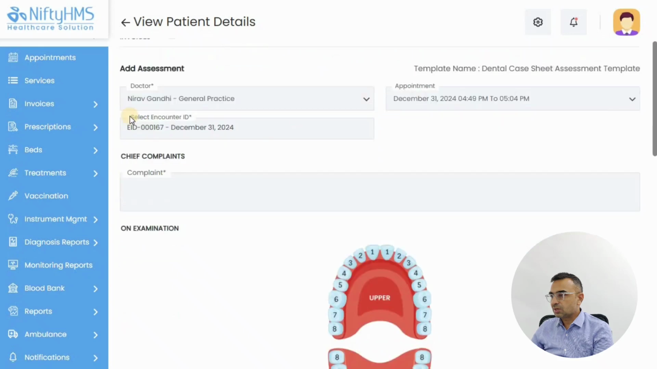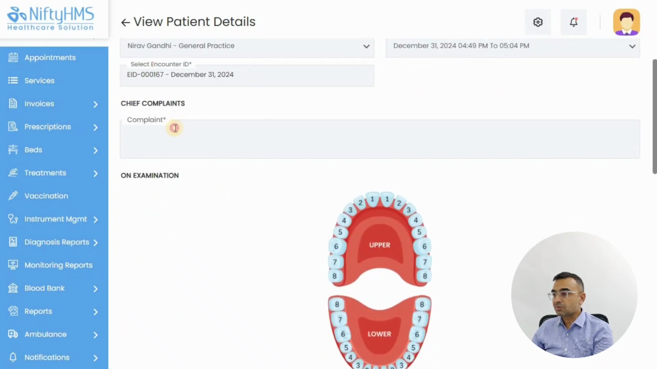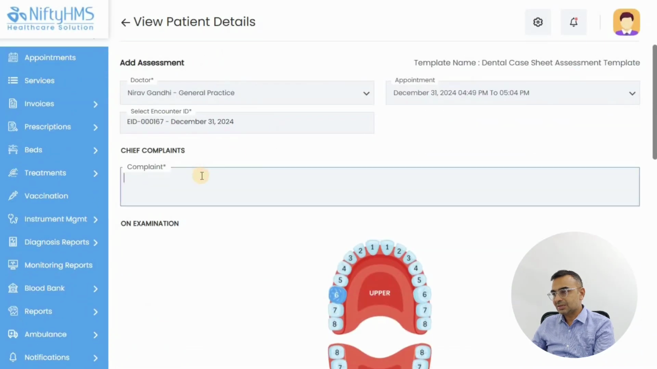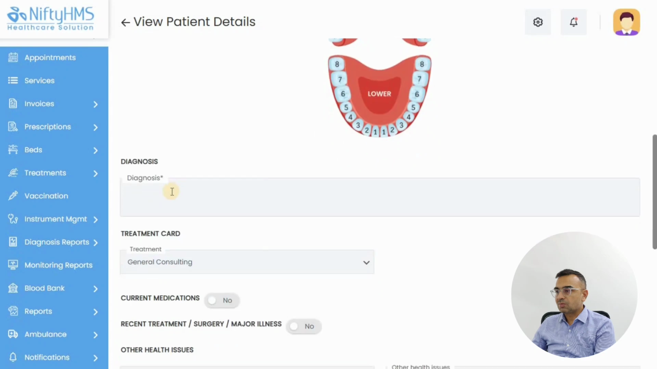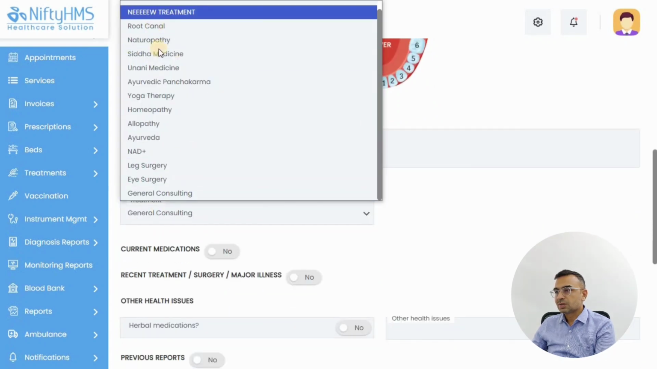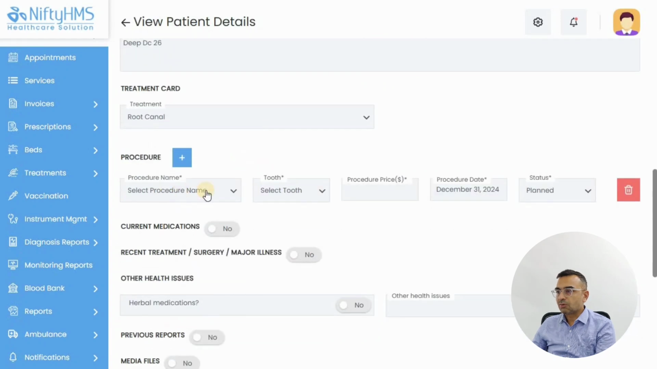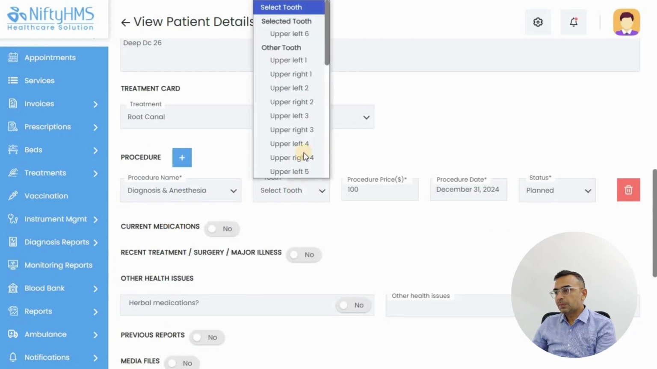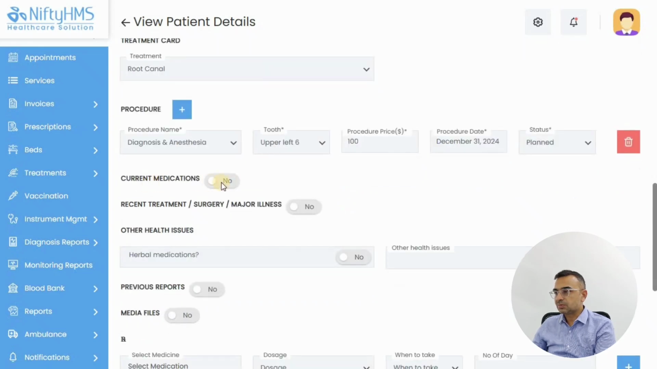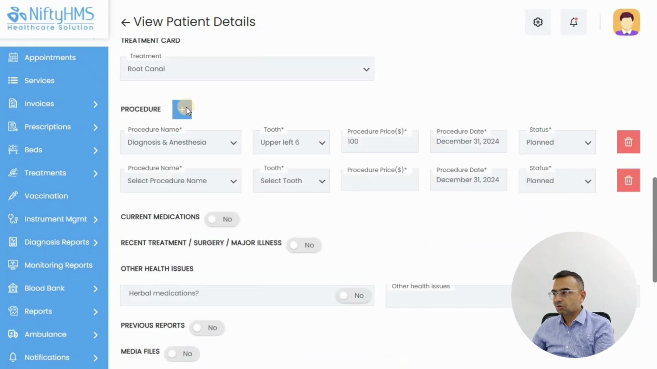We have doctor automatically selected, appointment date, time, encounter ID, everything is there. You can just enter the complaints, like deep dental caries. This is for a dentist, so they can just add using the dental chart. So we have number 6, upper jaw number 6 on the left side, is the one that we have selected, and then you have treatment that you can define, procedures that you can capture along with the pricing and everything, whether the procedure is planned or completed. You can also manage those things.